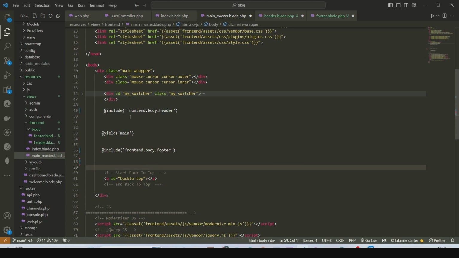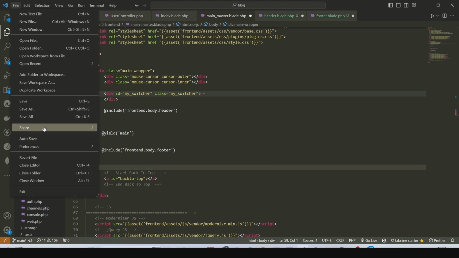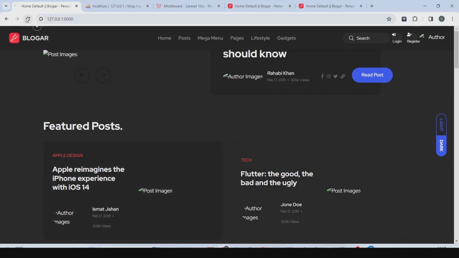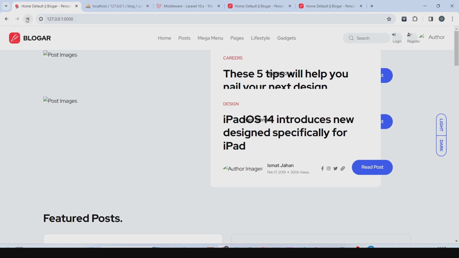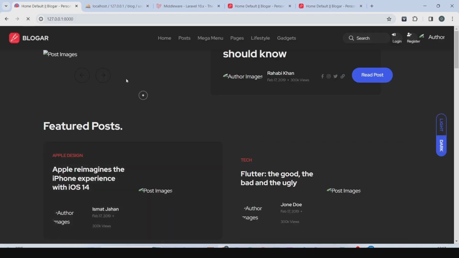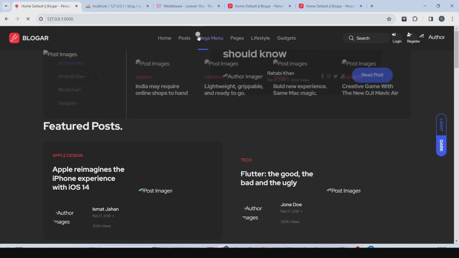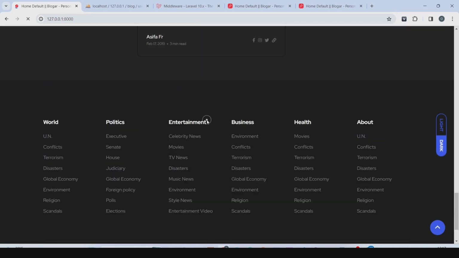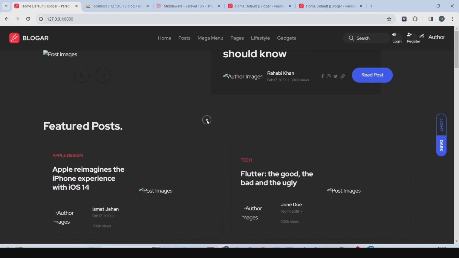So let's save all and see if our header and our footer will load. Once you refresh, as you can see, our header loads. Also, we can see our footer loads. So that's how you segment pages, so that when you want to edit or change something, it will be easier to locate what you want to do.